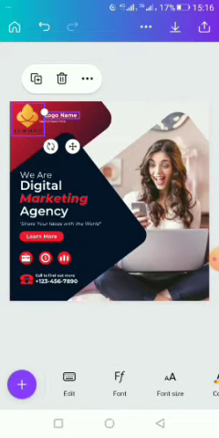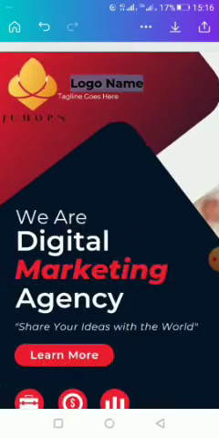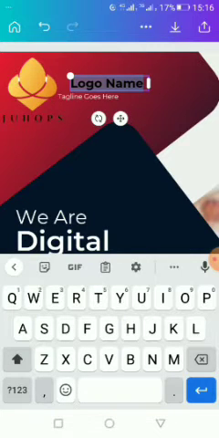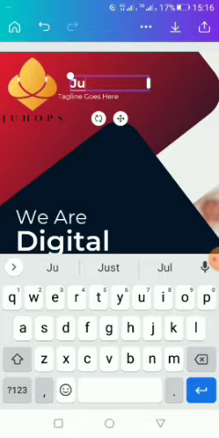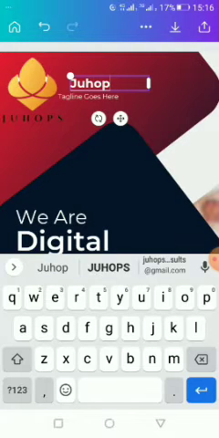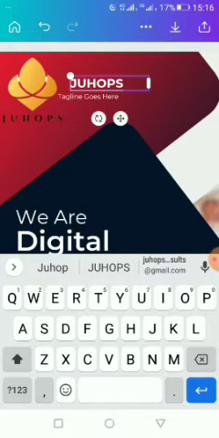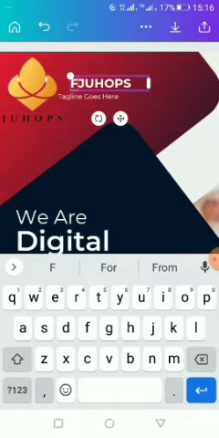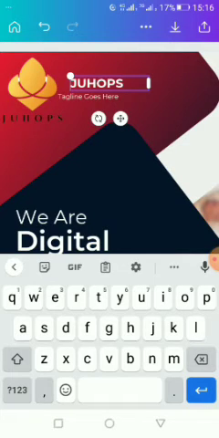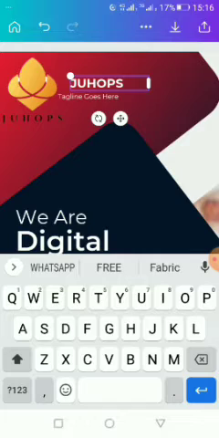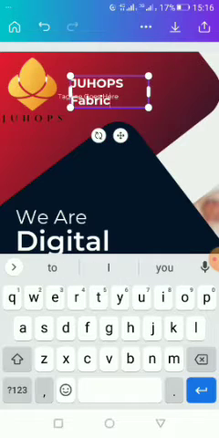So I'll click on logo now, then I'll click on edit. So on edit, I can just write, what's the name? I can just write JUHOPS fabrics. Why now? JUHOPS fabrics. As you can see, it's too big.